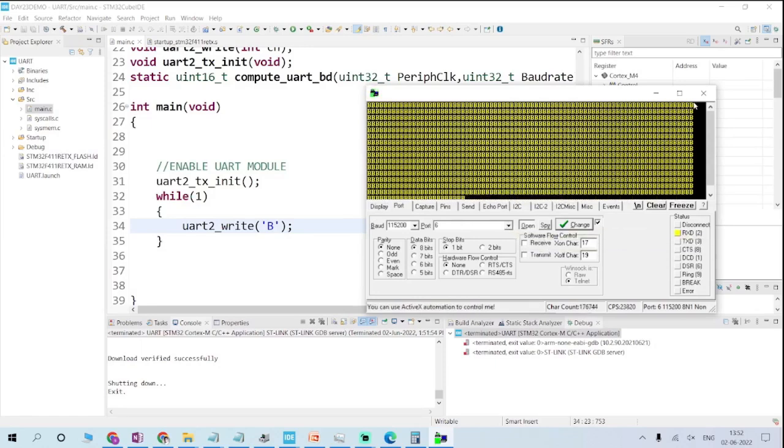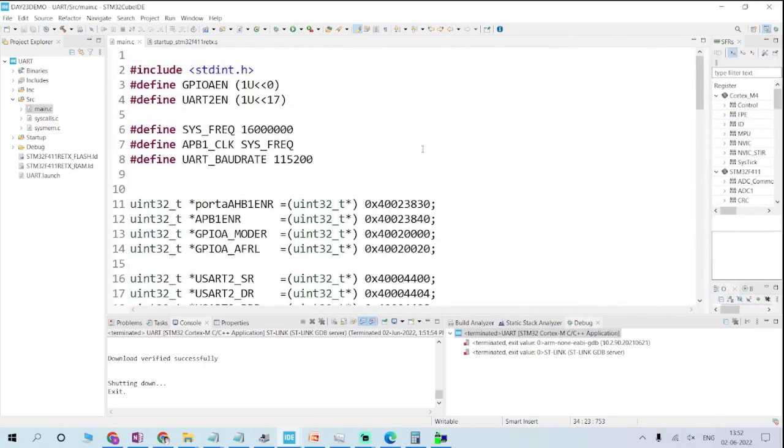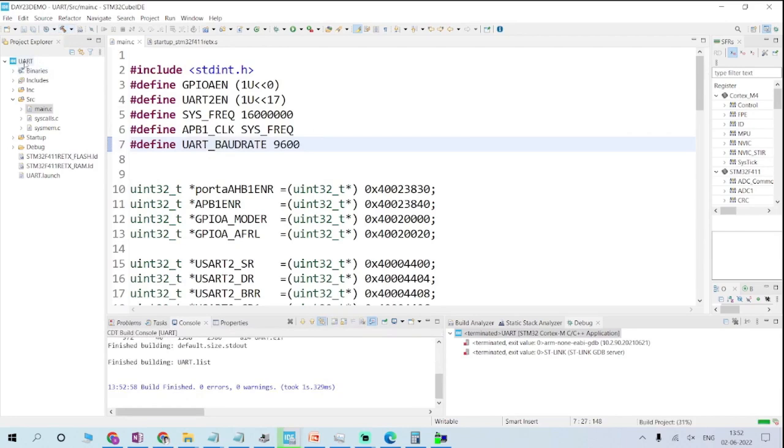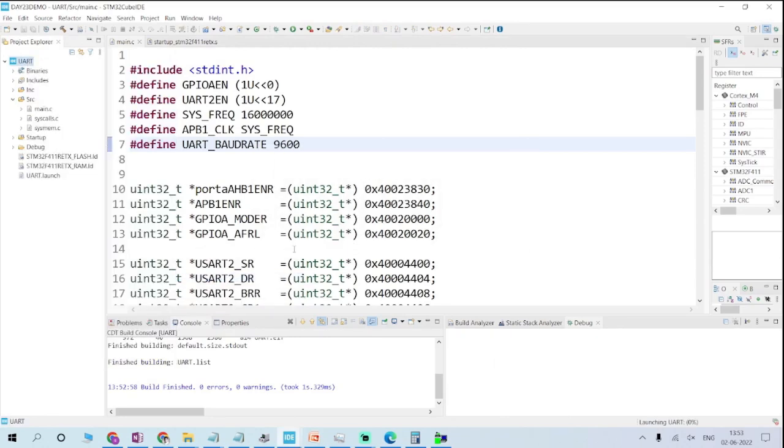So I will explain the code one more time, and then we will go for how to use printf in UART. Okay, so we have defined the system frequency. The system frequency is nothing but 16 megahertz. We are using the Nucleo board. The Nucleo board is using 16 megahertz. So that's the APB1 clock frequency. And the desired UART baud rate is 115,200. So if you want a 9,600 baud rate, you change this to 9,600 and you build the project again. Right click and you run as STM32 Cortex application.